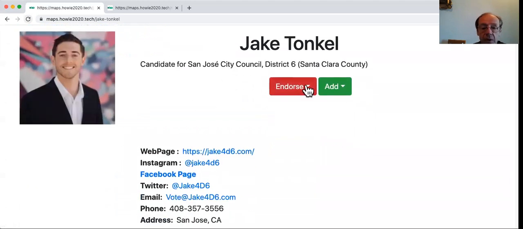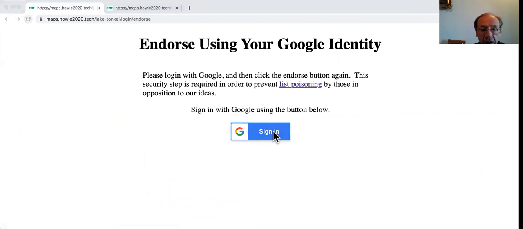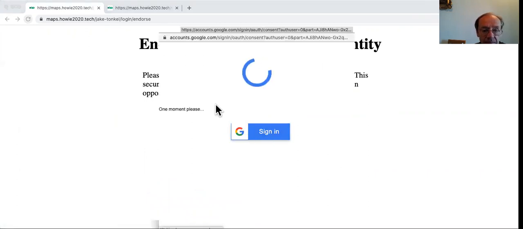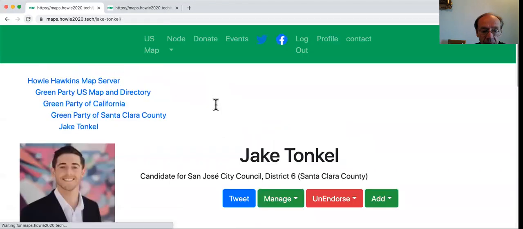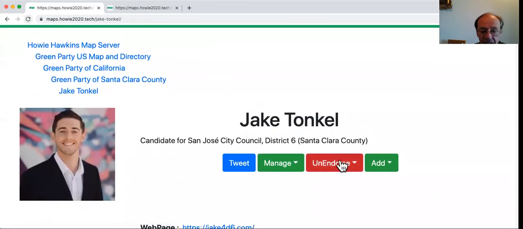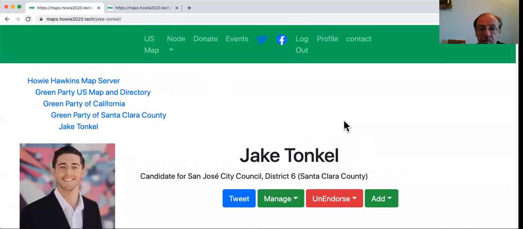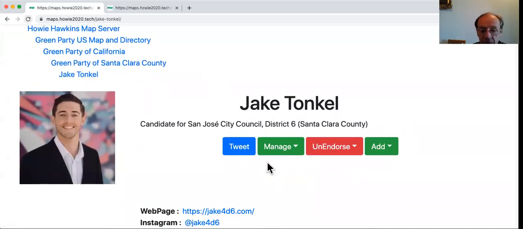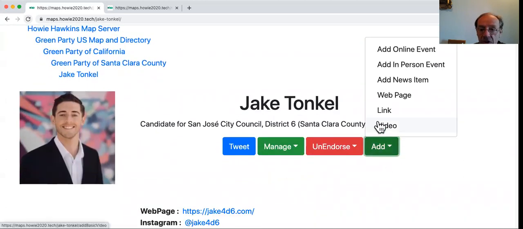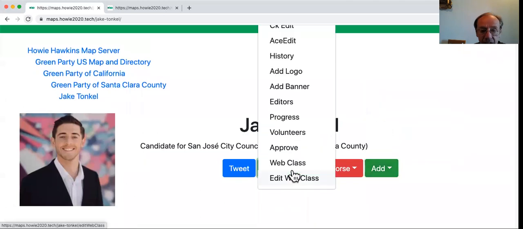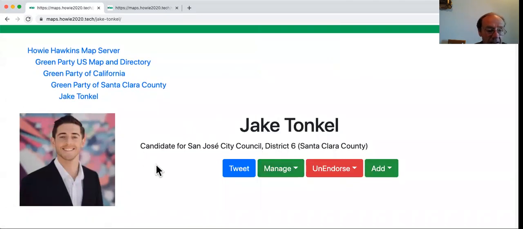One of the things you want to do is connect with voters. They don't have much time, but there's this nice little endorse button. So they can endorse Jake Tonkel. They have to log in with their Google identity. And it just takes a moment. And there you see that they can now unendorse him. At this point, there are a lot more menu options. There's a whole bunch of different content that can be added, and there's lots of different options. We'll come back to that in a minute.